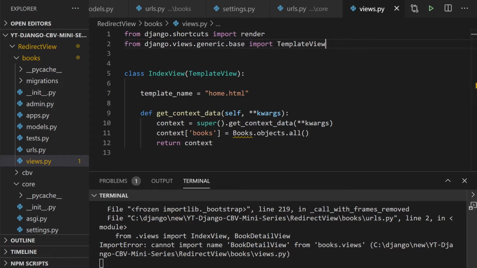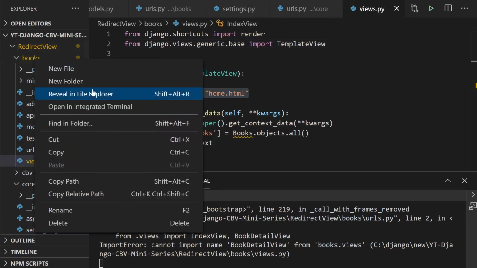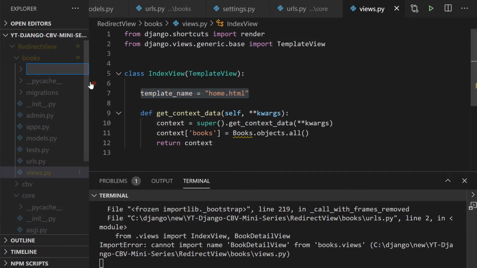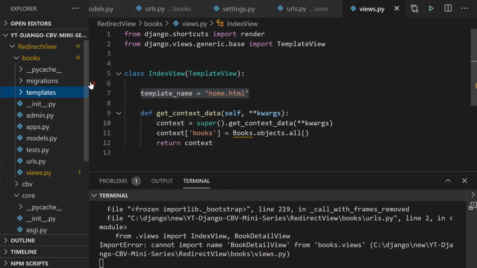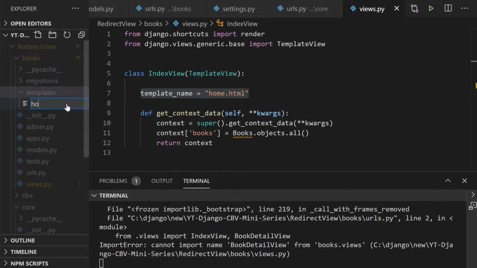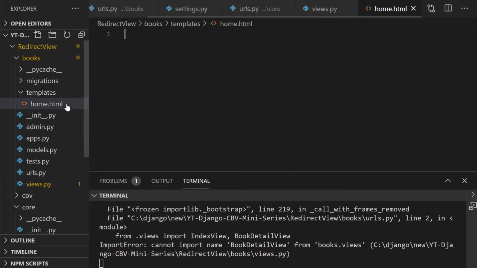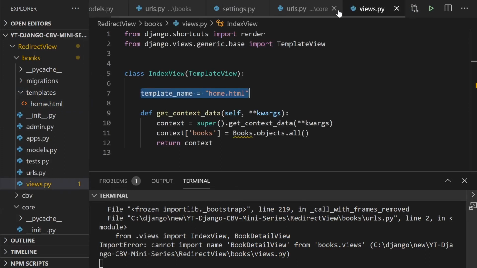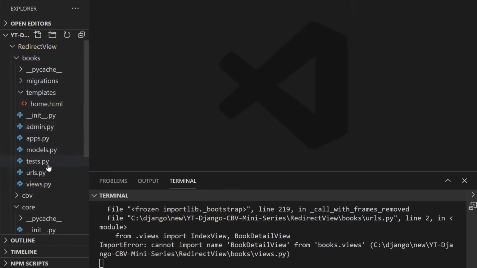So next up, let me just explain this quickly. We've got a template view. That's going to take in the template name. So actually, let's just build a quick template for that. So I'll build a new folder here called templates. And then inside of that, I'll need a new file called home.html. Okay, so that links that up. Let me just close everything here.